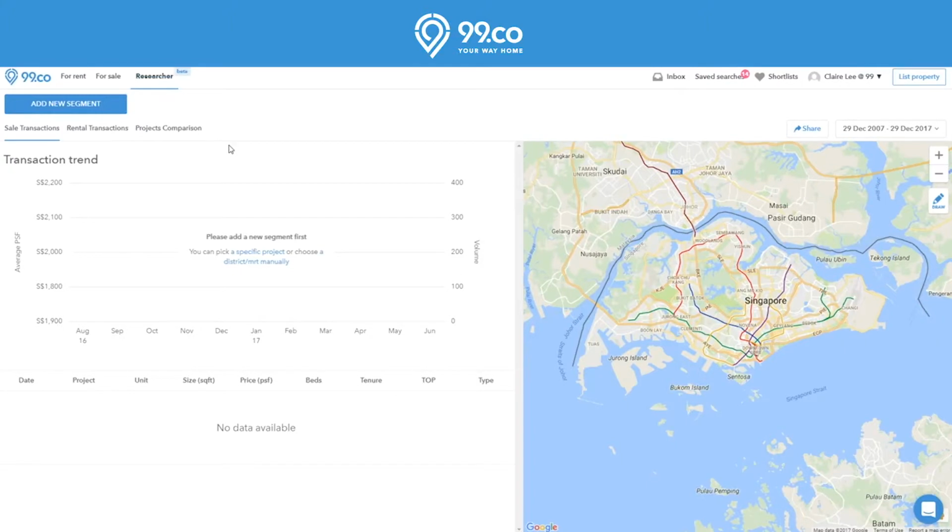The researcher has three functions: the sale transactions, rental transactions, and project comparisons. I won't be covering rental transactions because it's similar to sale transactions. Now mouse over to add new segment. You can choose add project.